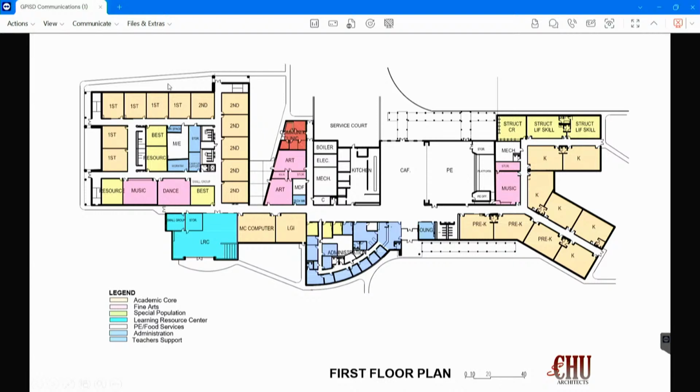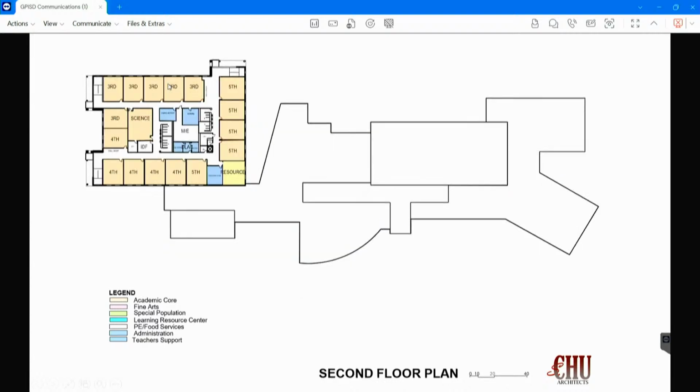This reddish color on the very top is the community clinic. It has a separate exterior entry and is also accessible from the interior of the school. We are going to put an access card on this door so not just anybody can come into the school. This is the second floor. Basically, they are the classrooms for 3rd, 4th, and 5th grade.